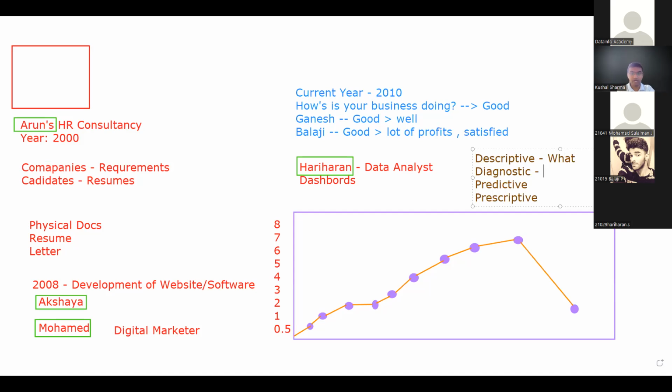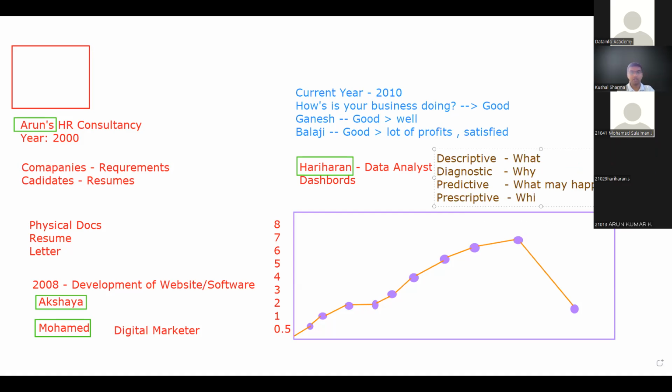But now Arun's duty is to understand why it has happened. So what happened, he knows. Why has it happened? And then after that, what may happen? He also needs to understand what may happen. And then he also needs to understand what should be done. Now, is it clear? Making sense?